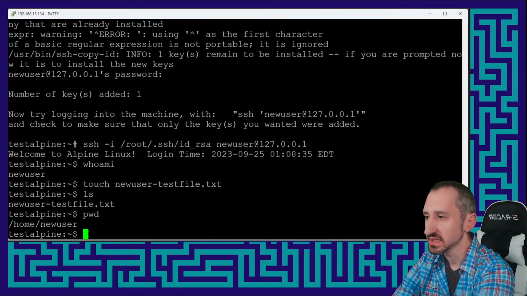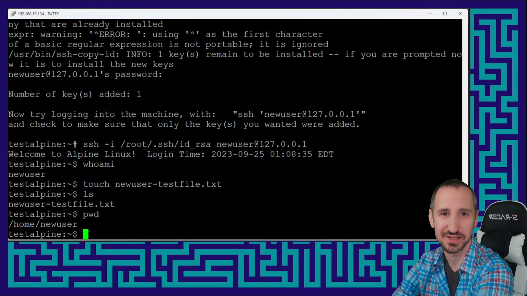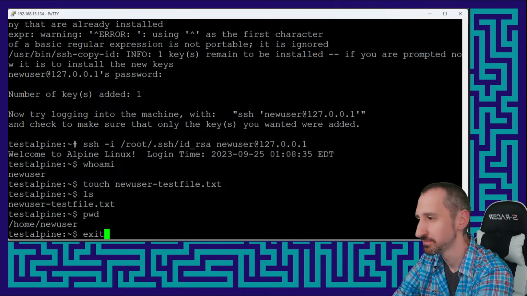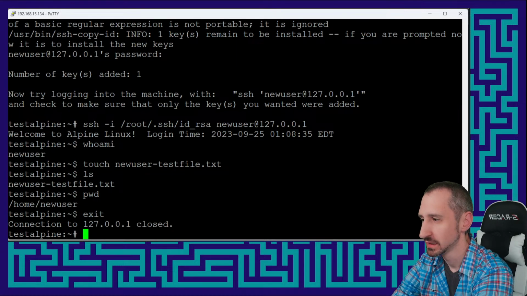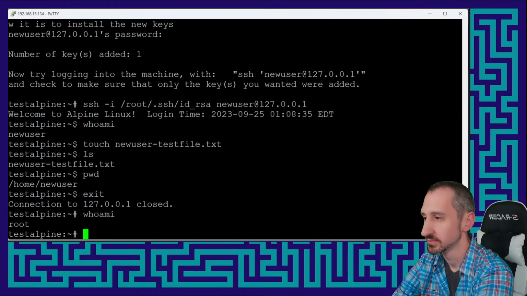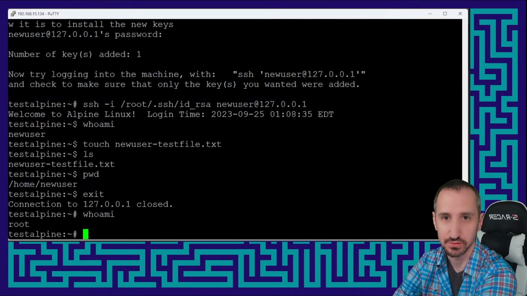So if we were to restart the machine now, we would lose that file. Because we're logged in through SSH, we're two SSH sessions deep. The easy way to get out of it is to just type exit. And now we see that our SSH connection, that we were doing locally from root user to test user, is closed. And we can verify that by, again, doing whoami. And now we see we're back to root.